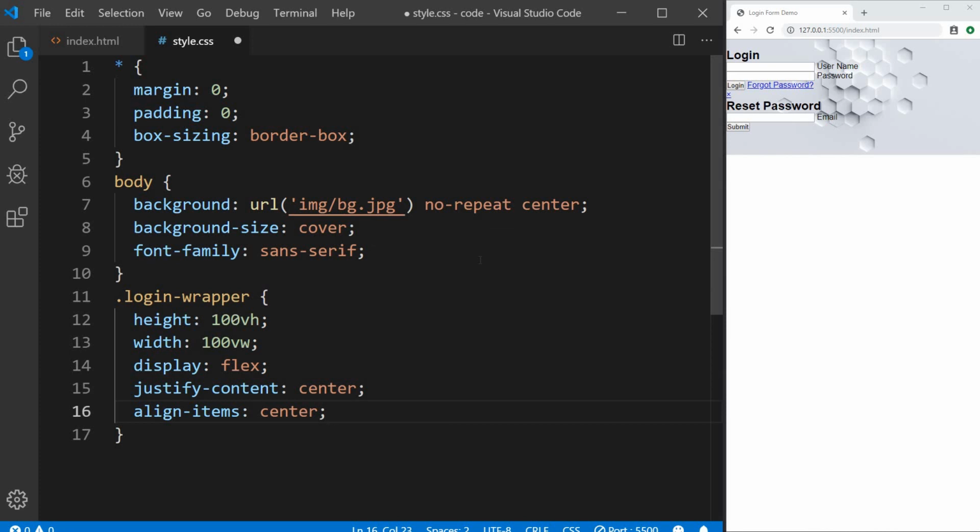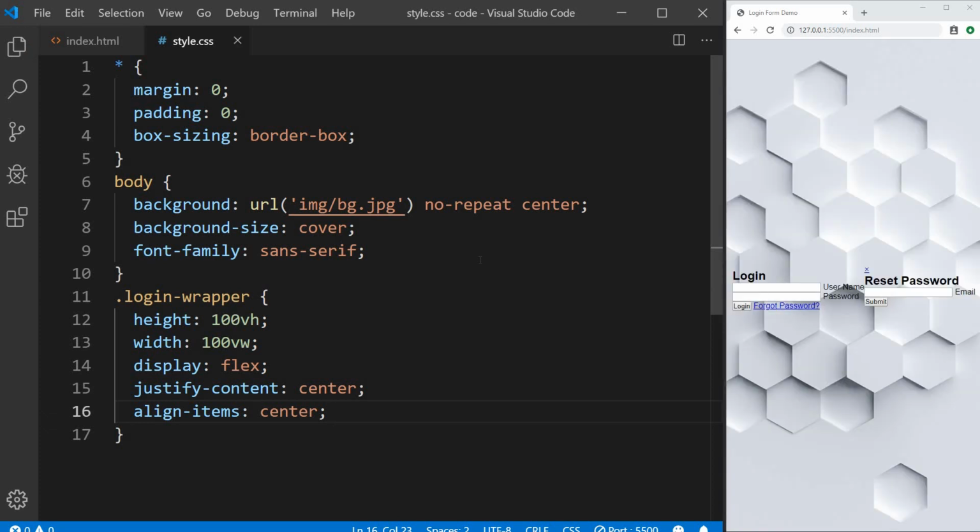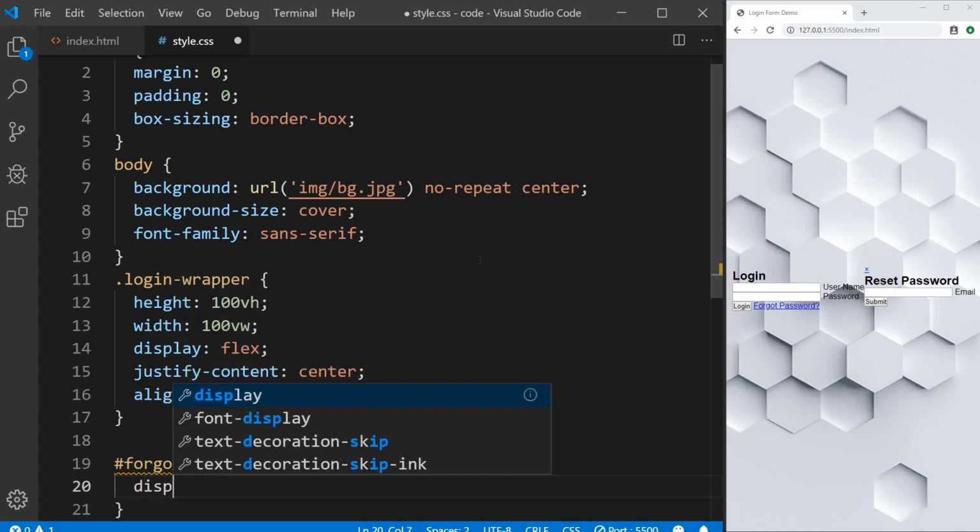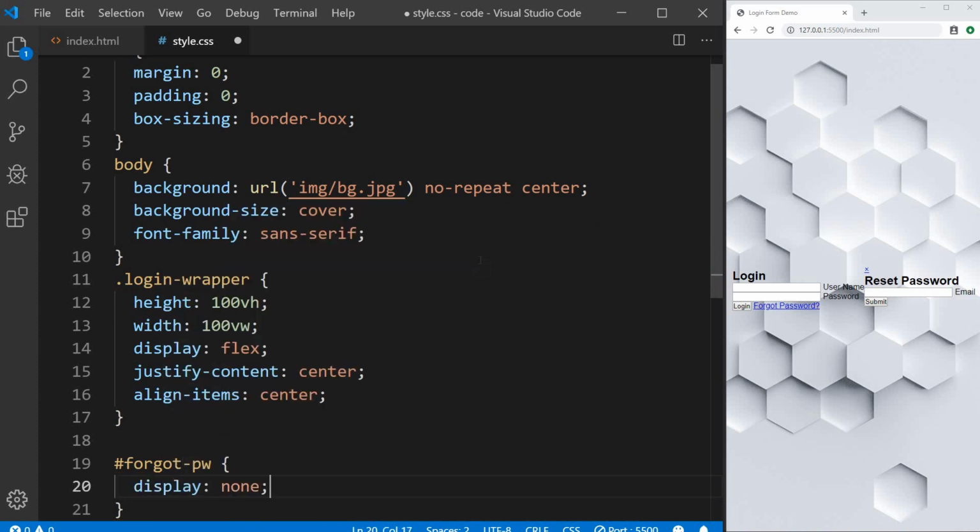Alright, and so if you're not familiar with Flex, I've got a Flexbox video as well. I'll put a link in the description. Alright, so let's save that, see what we have. Okay, that's looking better. For now, I'm just going to go ahead and target the forgot password, and that is going to be display none, just for now. We'll get to that one in a minute.